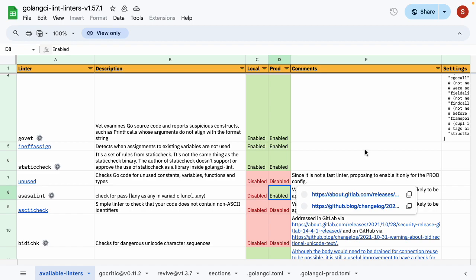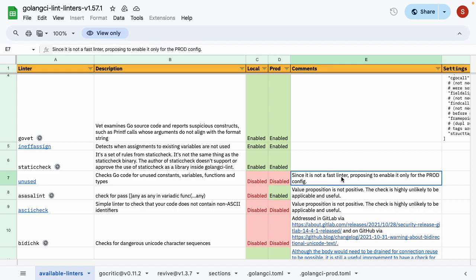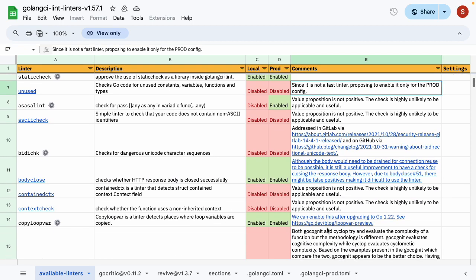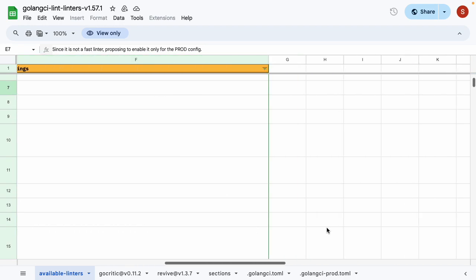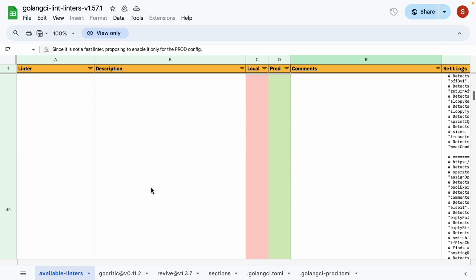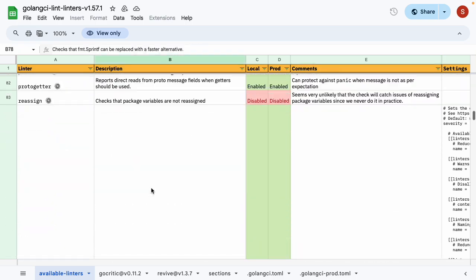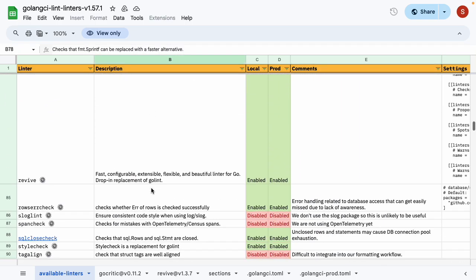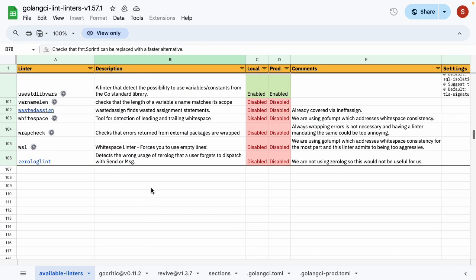And as I mentioned, there are comments sometimes to explain why a particular linter is enabled or disabled. And there is also the settings, right? So these are the 100 plus linters which are available in Golangci-lint. Like, yeah, there are 106. Right? And this is again something which is specific to our usage. I'm not saying this is the definitive configuration you should follow, but this might be a good place to start.